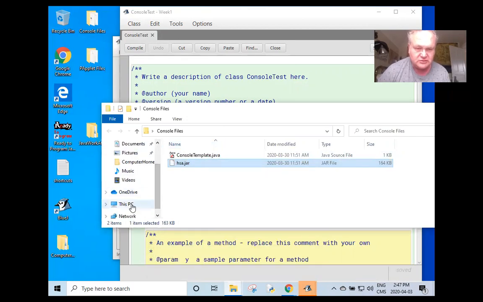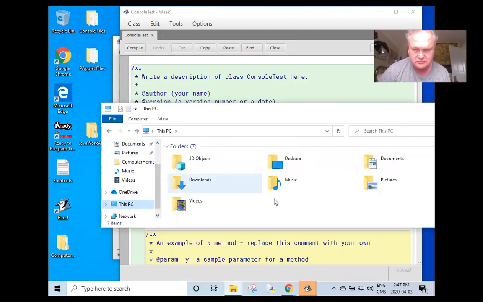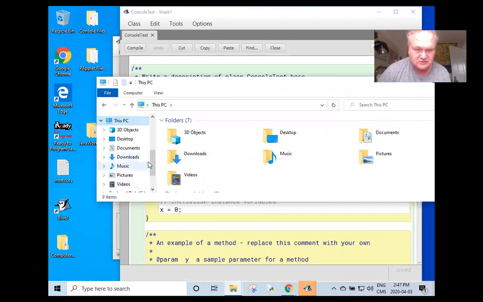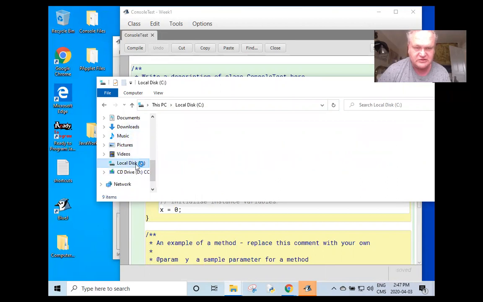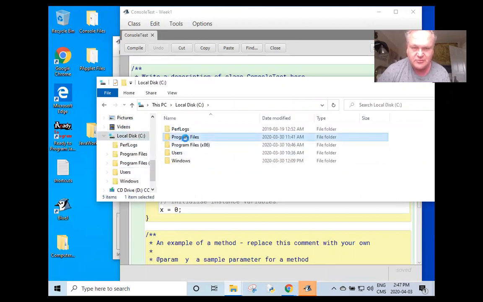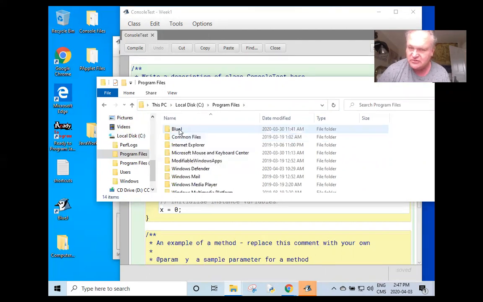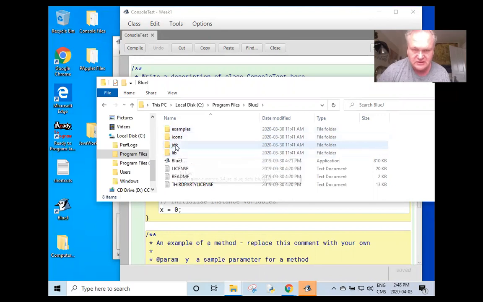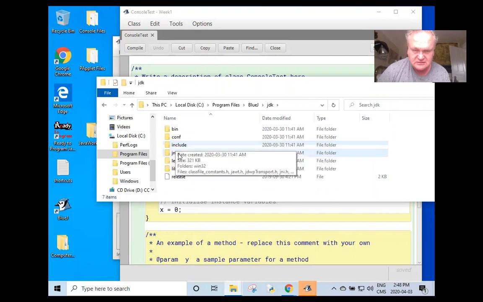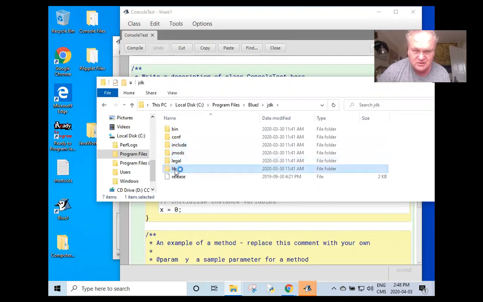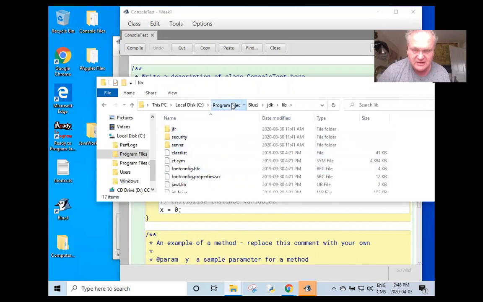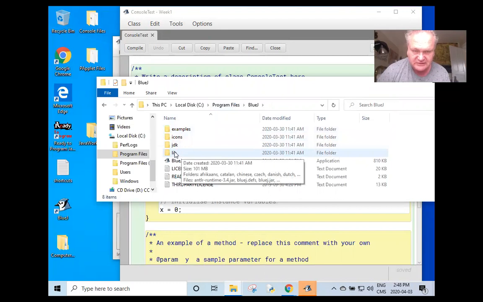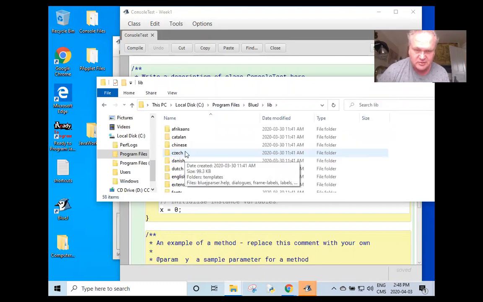If you go to your Program Files directory, which I think I have to go into C first. Yeah, Local Disk C, and then Program Files. Every program that you install gets a folder here. So there's my BlueJ installation, and we have to dig into here a little bit. I have to go into, I think it's JDK, and then lib. No, scratch that. Could be under just lib. Yes, under lib, that's where you go.